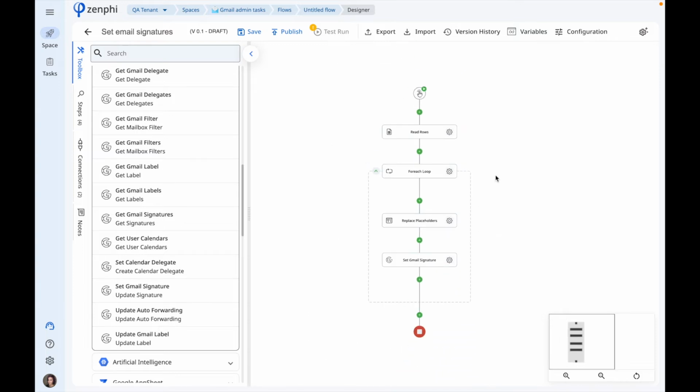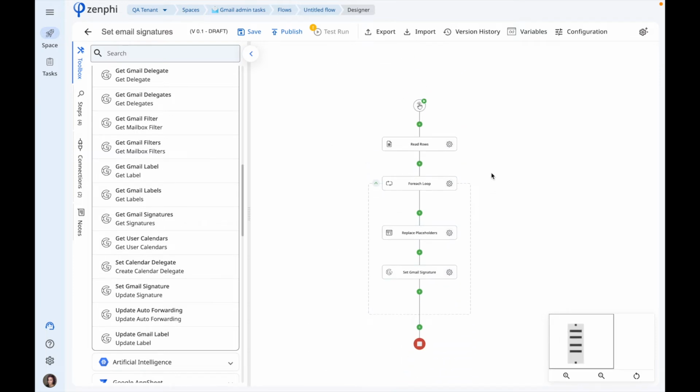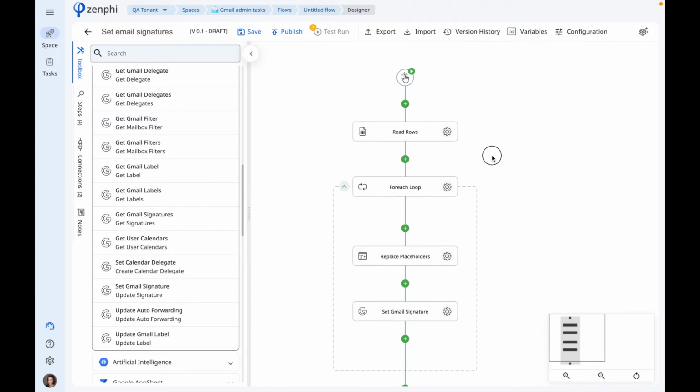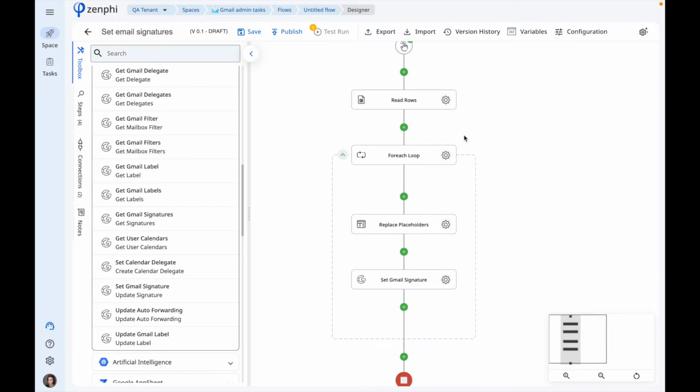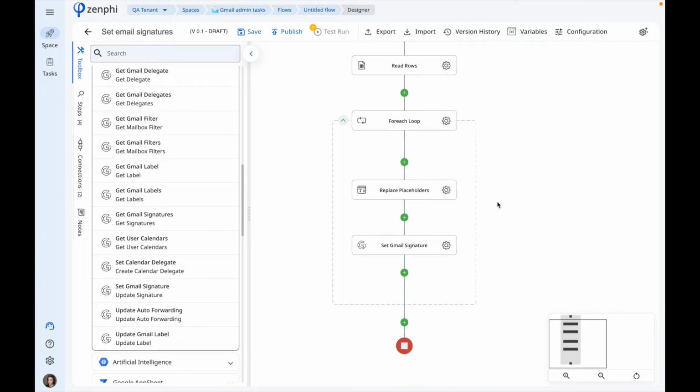So let's quickly go through the steps once again. Once we initiate the process, Zenphi will go and read the rows from the Google Sheet where we store our employees' information like their emails, names, and job titles. And then for each employee, Zenphi will go and create a unique email signature and update it accordingly.